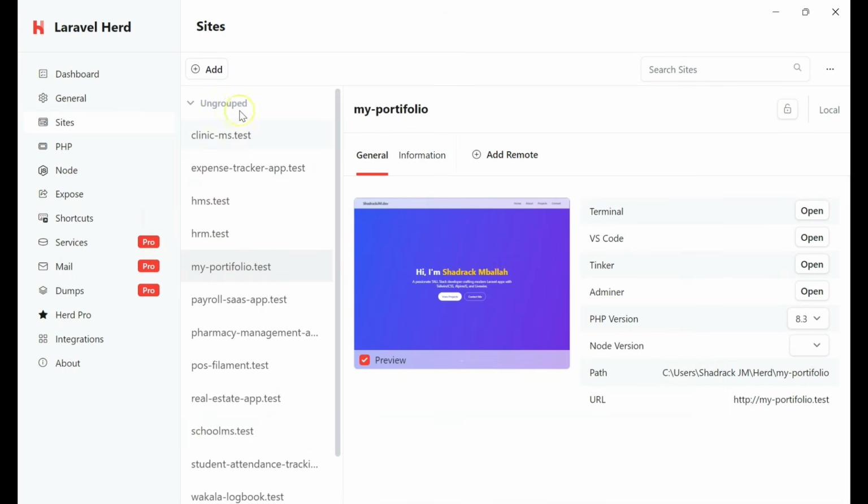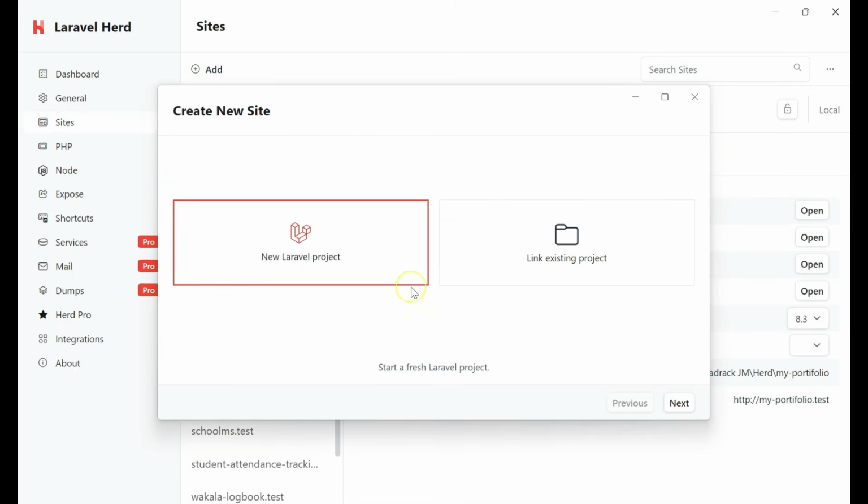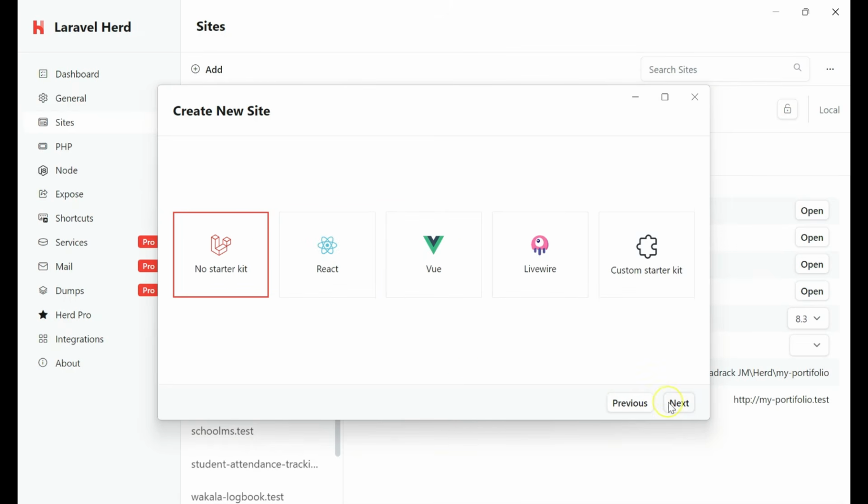From here, when you visit the Laravel Herd application, you have this option on Sites. You can see we have the option to add a new site. When you click that, you have to select whether you need to create a new Laravel project or link an existing project. I'll select the new Laravel project, and then I'll say next.